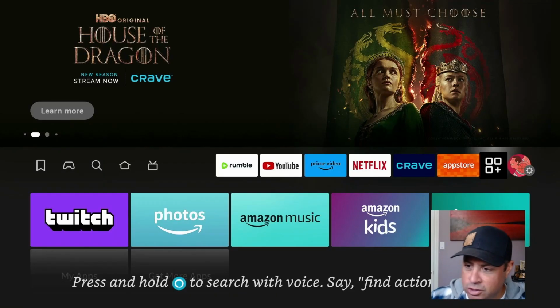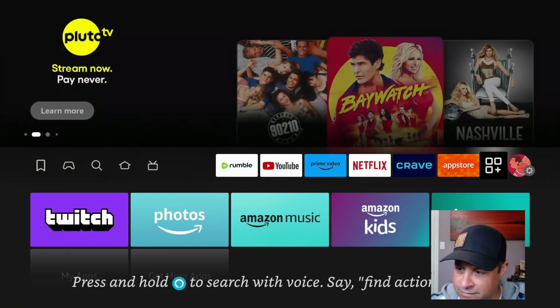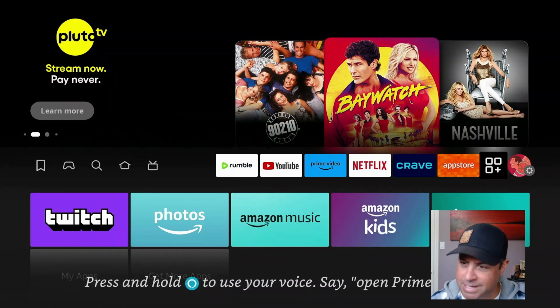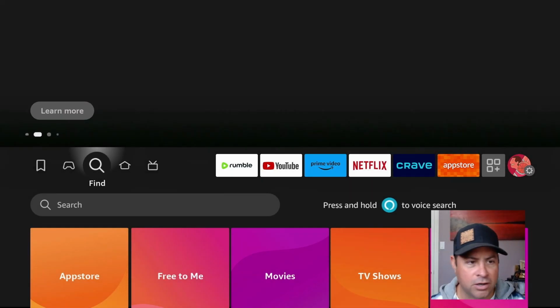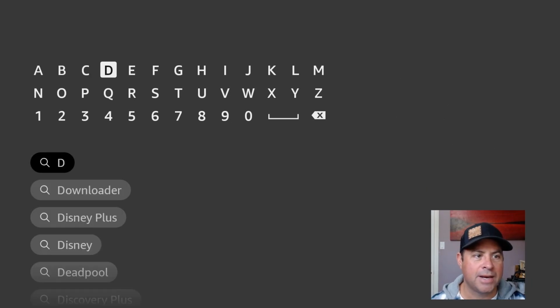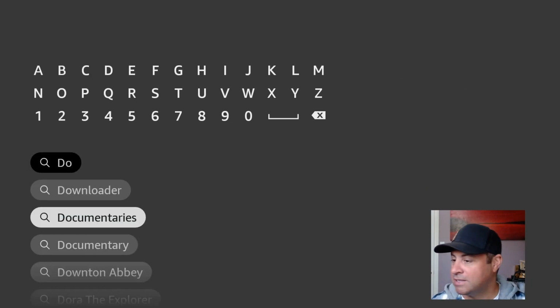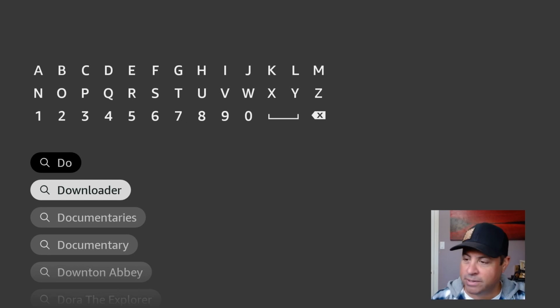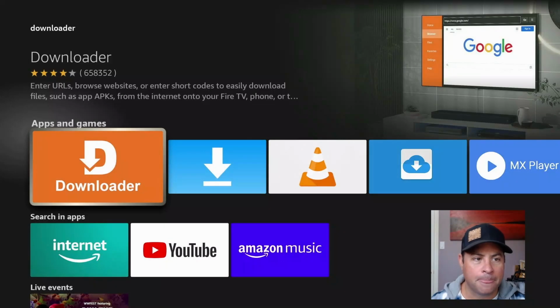Movies or TV shows on your Amazon Fire TV stick, all for free. We're going to go to the find icon, the little magnifying glass, and come down to where we can type in downloader. Downloader gives us the ability to sideload applications on the Amazon Fire TV stick. Sideload apps that aren't available on the Amazon store. So highlight downloader, this orange icon, click on it, get it, install it.